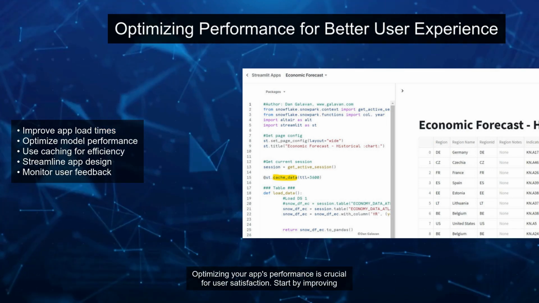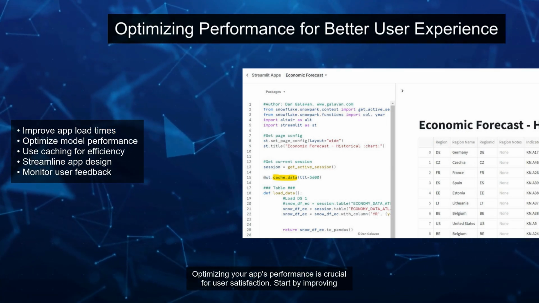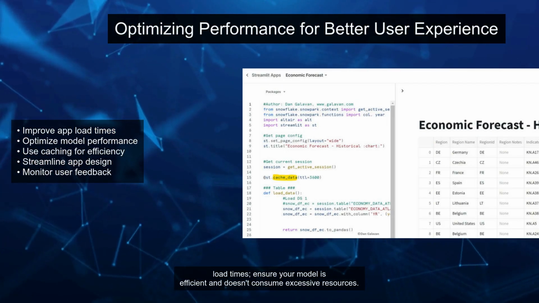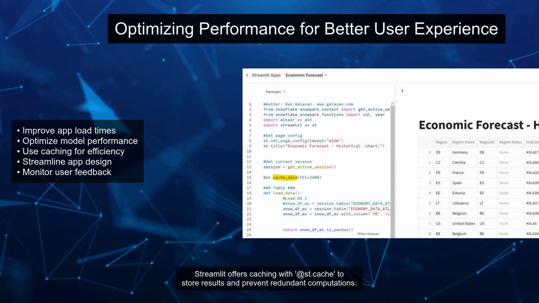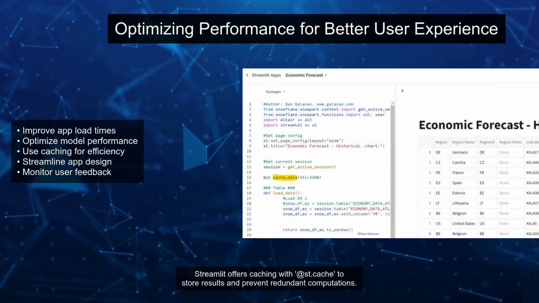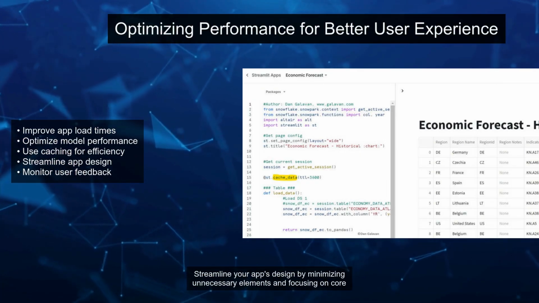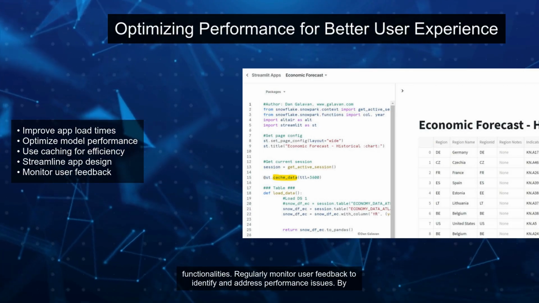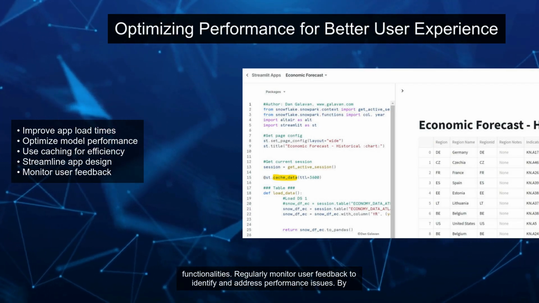Optimizing your app's performance is crucial for user satisfaction. Start by improving load times. Ensure your model is efficient and doesn't consume excessive resources. Streamlit offers caching with st.cache to store results and prevent redundant computations. Streamline your app's design by minimizing unnecessary elements and focusing on core functionalities.